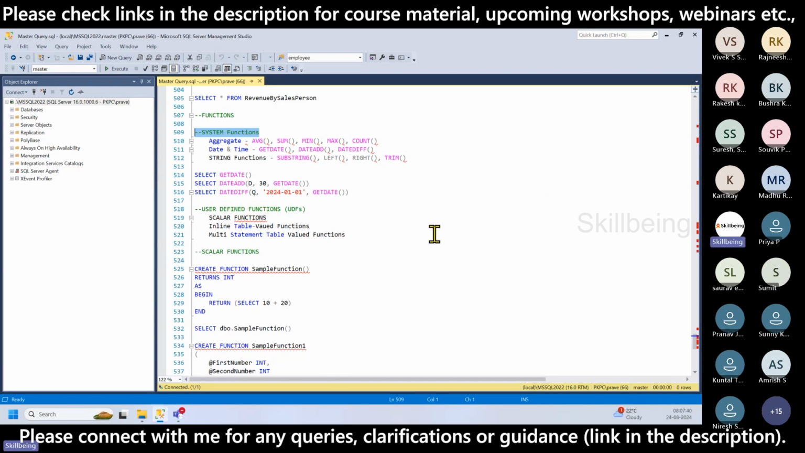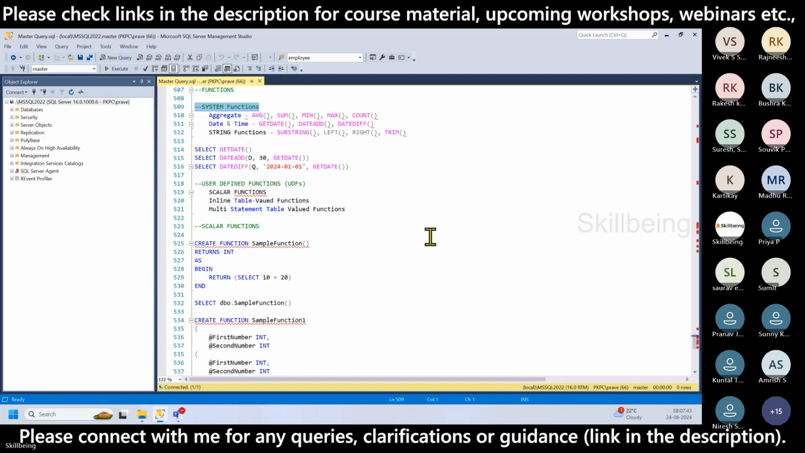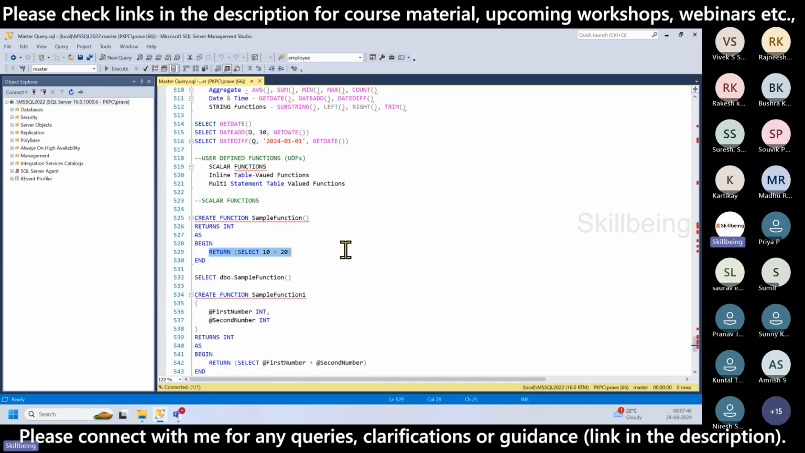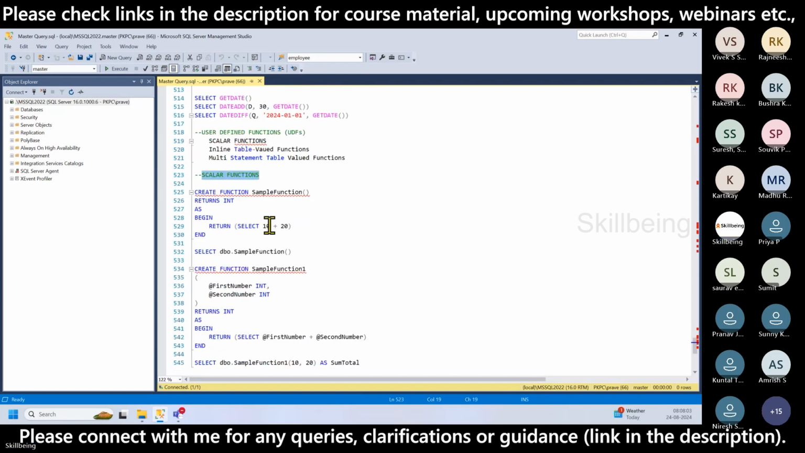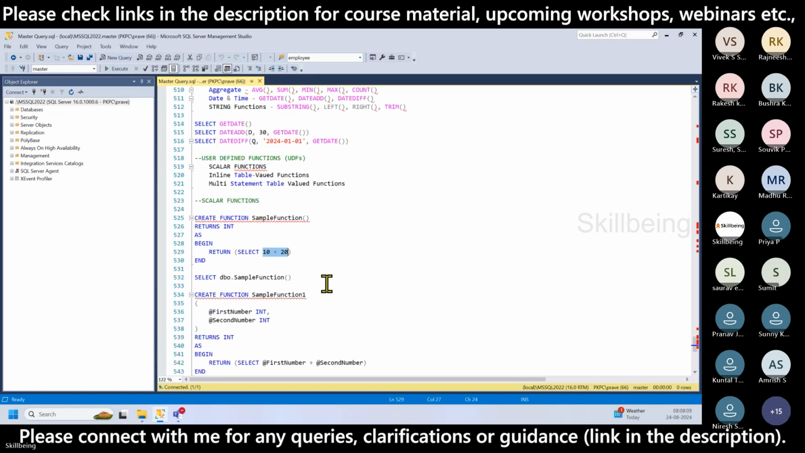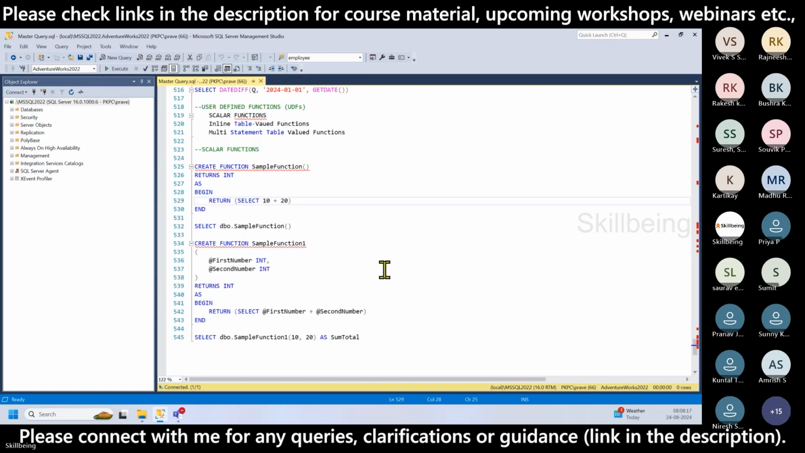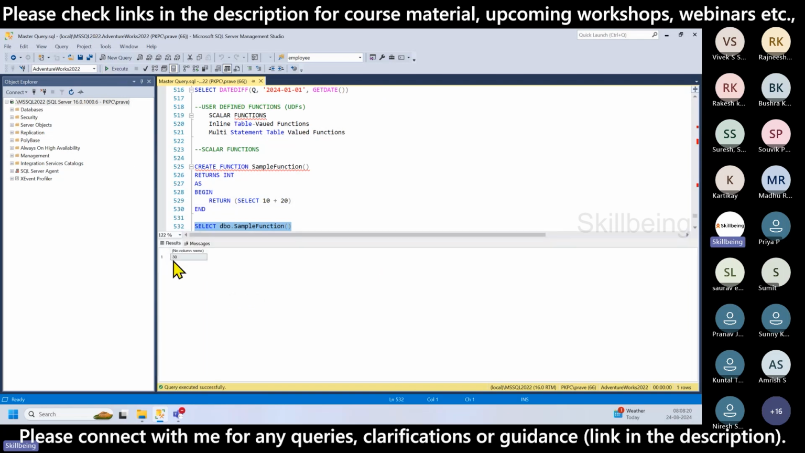Okay, when I say we create, we'll also have to create the logic for that function also. Based on whatever logic we write inside the functions, that function will behave. Okay, so we created this simple scalar function, which added two numbers and returned that value whenever we call that, right? When I execute this, it gives me a result of 30.